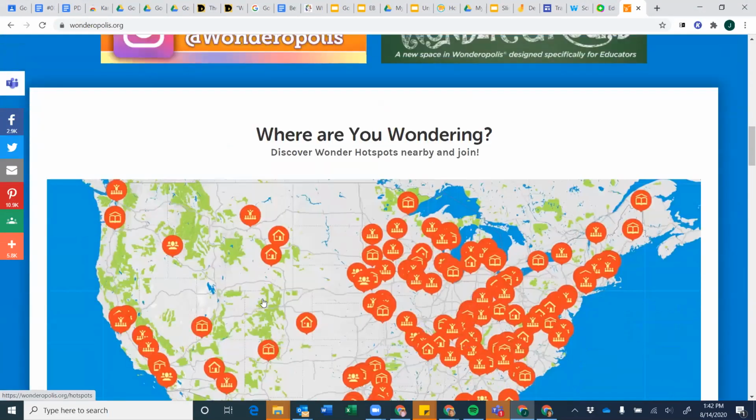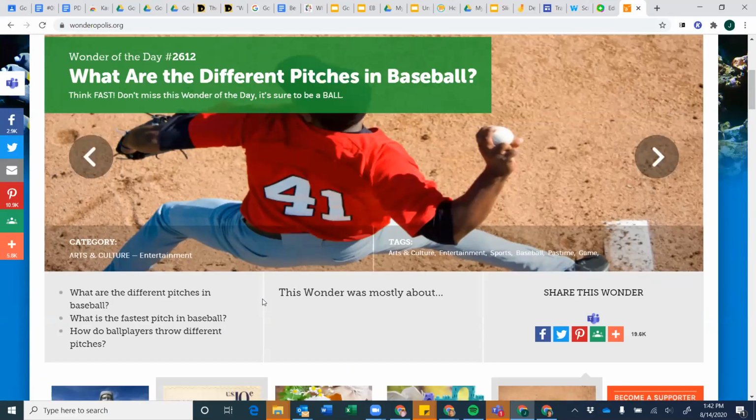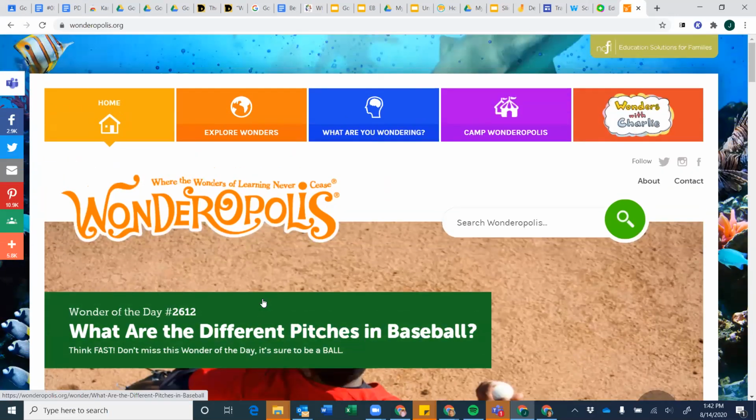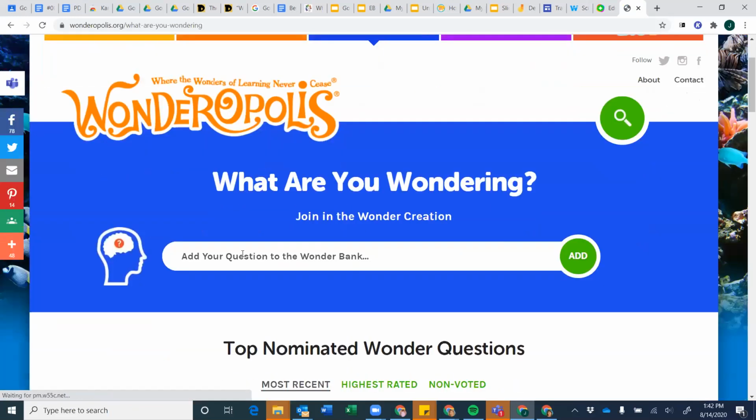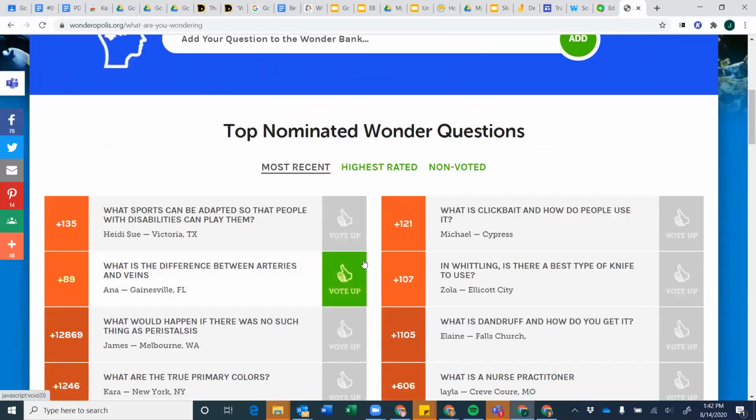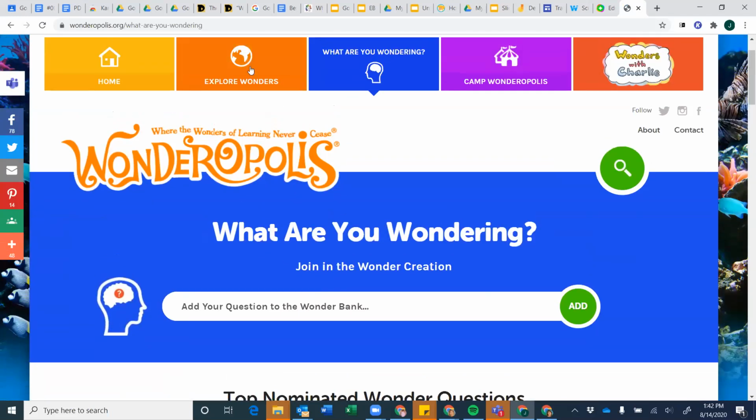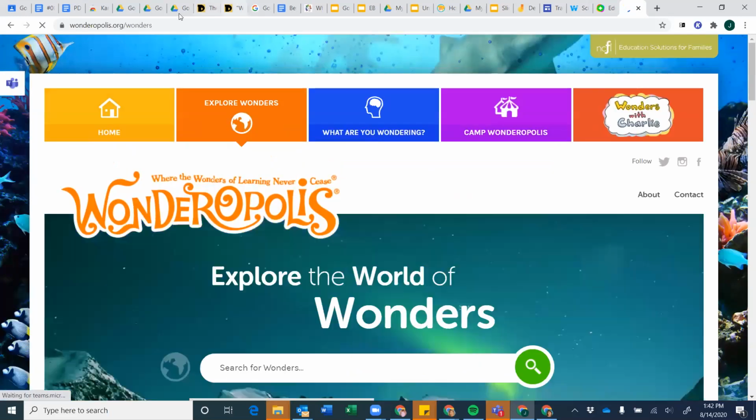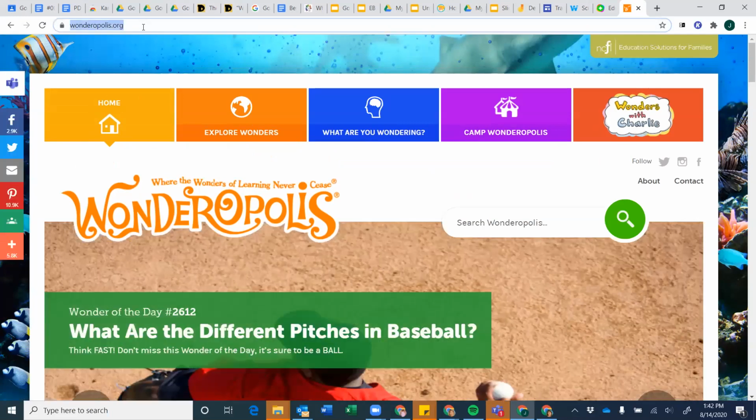A lot of teachers use this as their bell ringer. You can search, so if you're wondering something, we can pop in and add your question to the Wonder Bank, and then people can vote them up. You can explore wonders, and so Wonderopolis is a really awesome resource. Let me drop the Wonderopolis link in the chat.